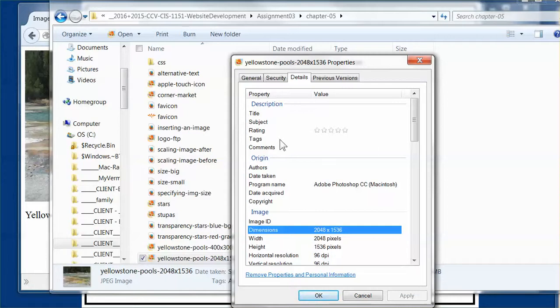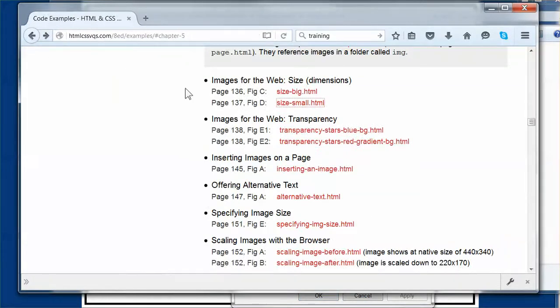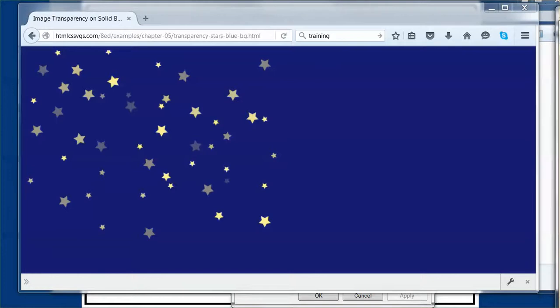Okay. So let's look at the third image, which is transparency stars blue. So we're starting to see an image. And let's open the transparency stars blue background.